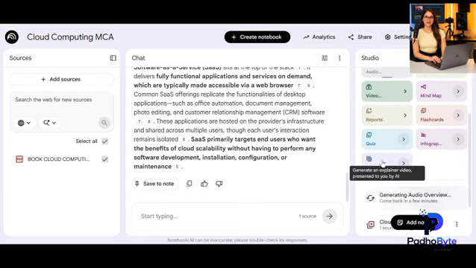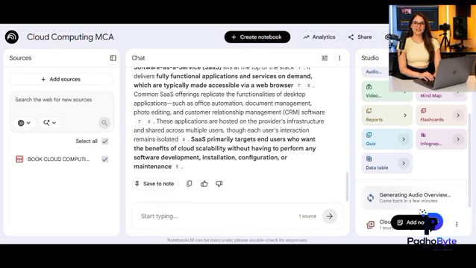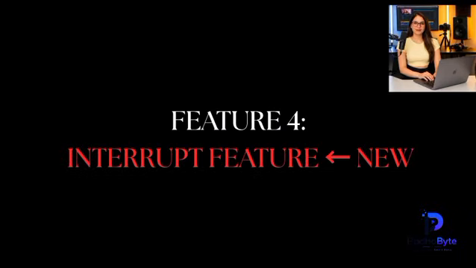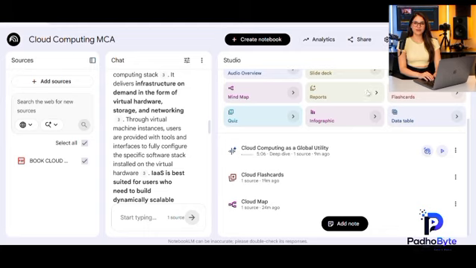Now here's where it gets interesting, and this is the feature I haven't seen anyone talk about for Indian students specifically. Feature number 4, and this is the one that genuinely shocked me when I first tried it. While the audio overview podcast is playing, you can interrupt it mid-conversation and ask the AI hosts your own question out loud. Watch what happens.